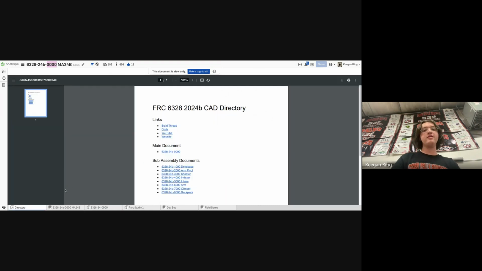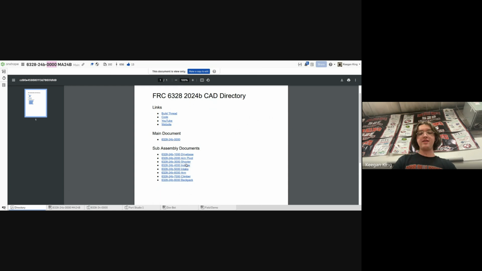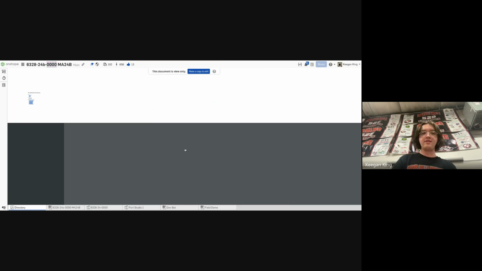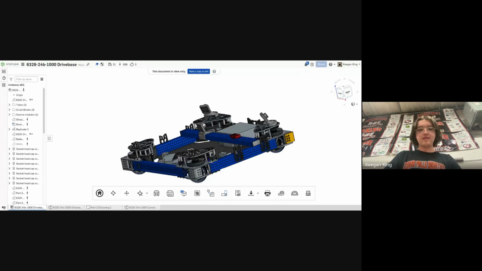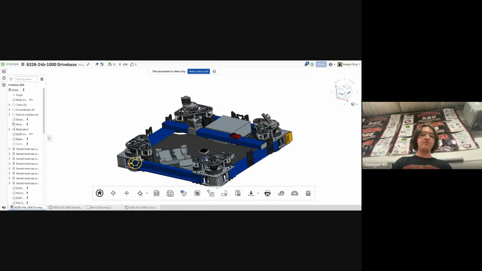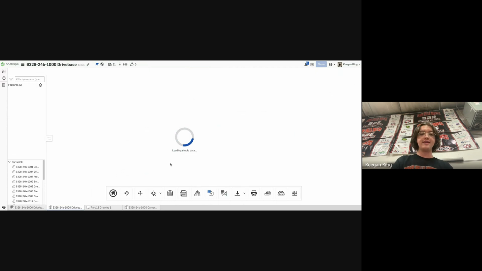And so under this directory, we can see the different documents they have. Like 1000 is their drive base. So if I click on that, that'll take me to here, where I don't know if it'll load. Don't want to save that. So this is their document for just the drive base. And under here, I think this is their sketch for the different aspects of the drive base.